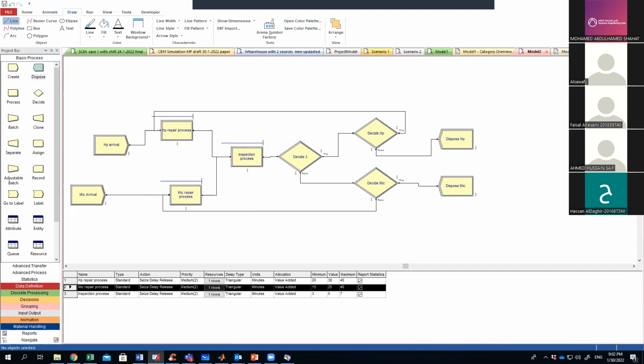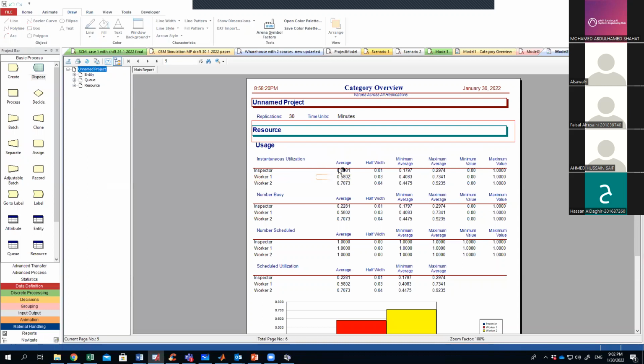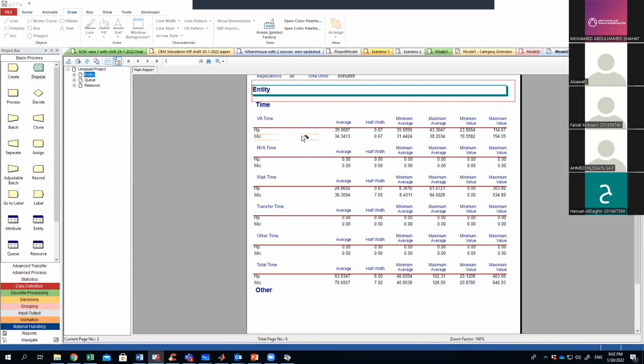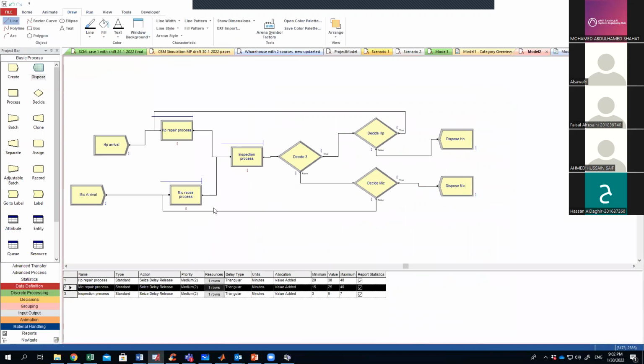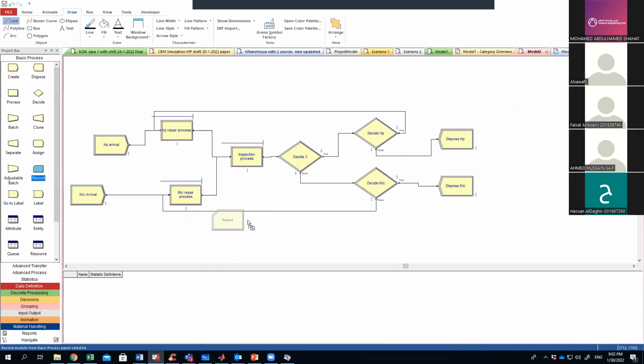Assume the report will not give you everything. Am I right? It will give you the utilization. For entities, it will give you the waiting time and the service time and the total time. If you need more information, assume that you want to count how many, let's say, mics went back for repair. We have a nice module here called record. You see this one, record. You can just bring it here.